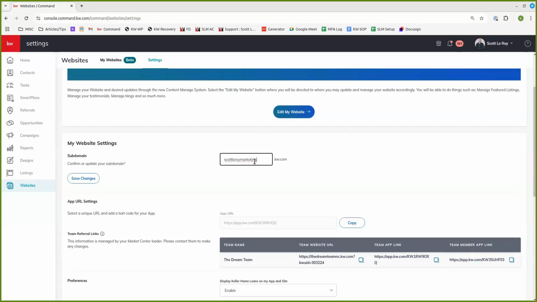If you would like to edit it, you can just edit it however you would like. So you can remove it or you can put it back. And then you will click Save Changes. Once you click Save Changes, it will immediately update your current KW website. As a note, this .kw.com is automatically populated and you do not have to include that. This is just updating your subdomain.